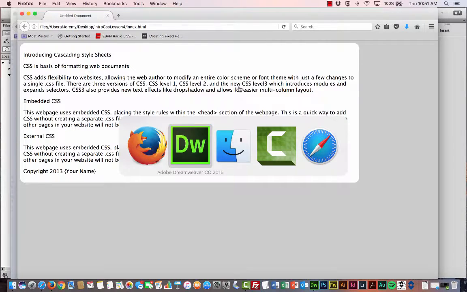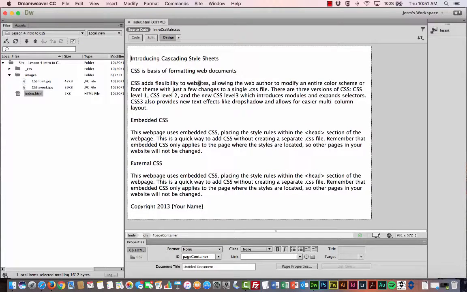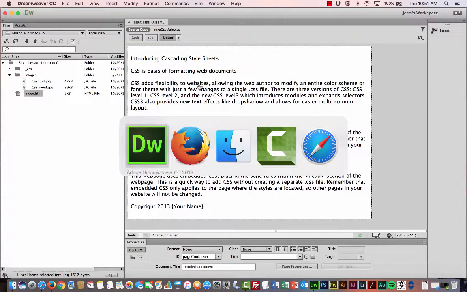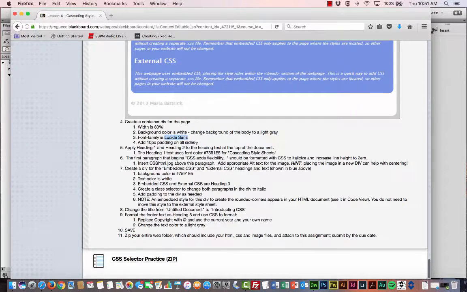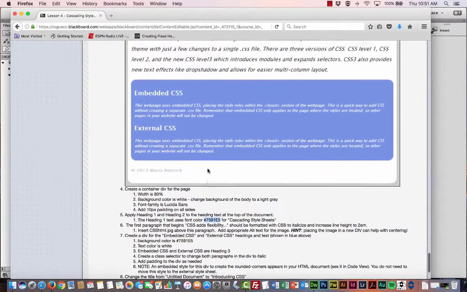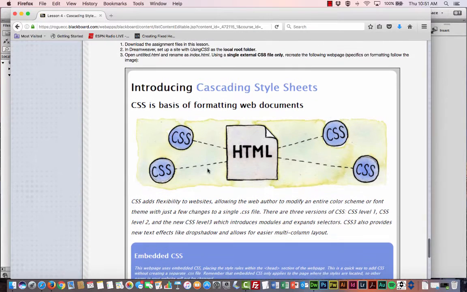Okay, so next I want to tab back over to Firefox. I'm going to go ahead and close that one out so I can get back onto my window. And it says apply heading 1 and heading 2 to the text at the top of the document. The heading 1 text uses font color number for cascading style sheets. Okay, so let's see here.